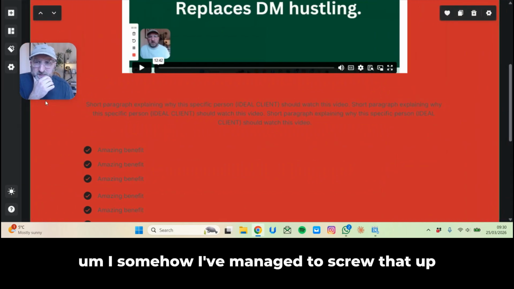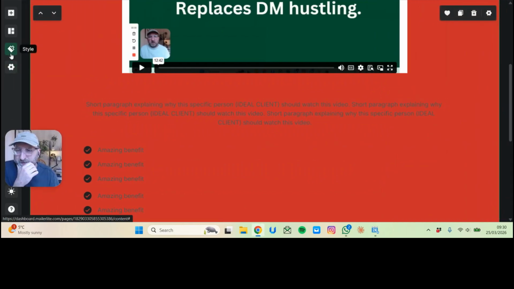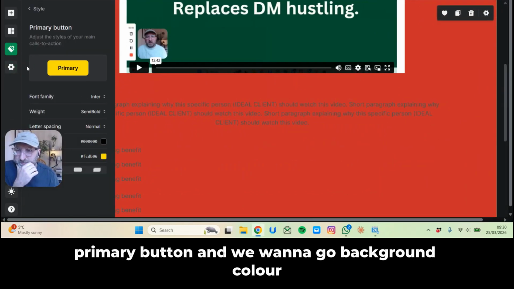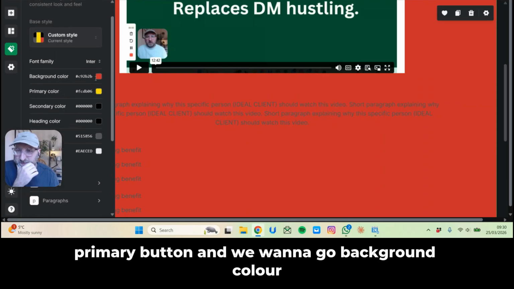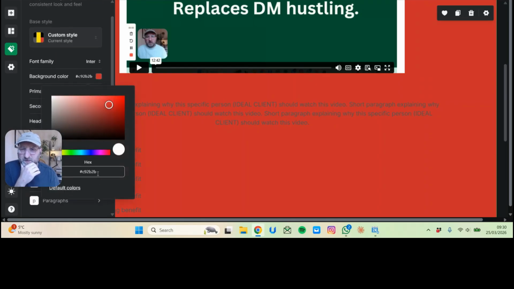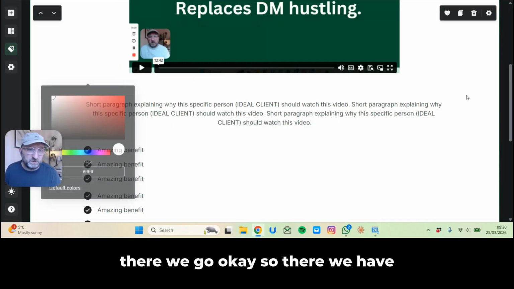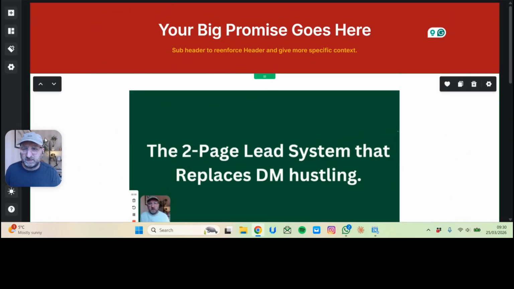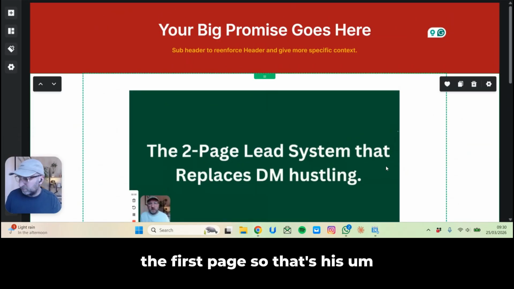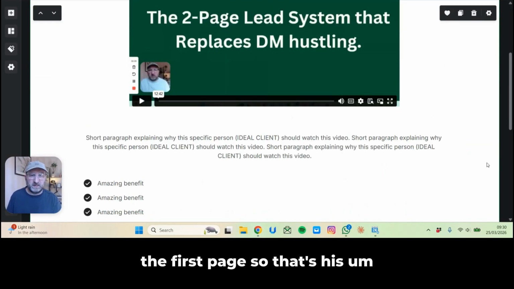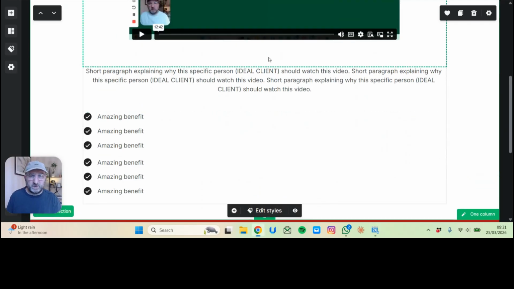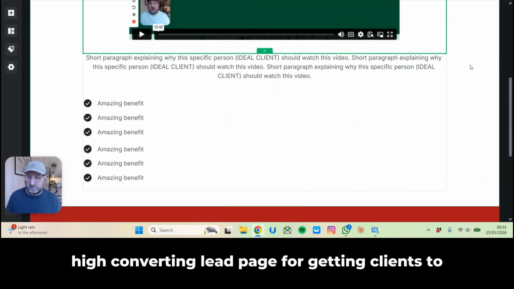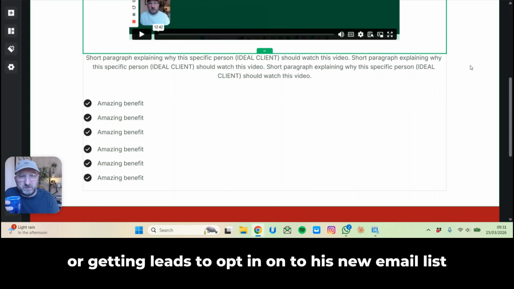Somehow I've managed to screw that up. Let's get rid of that. Didn't go back, did I? Primary button. We want to go background color. 6 Fs. 1, 2, 3, 4, 5, 6. Back to white. There we go. Okay. So there we have the first page. So that's his high converting lead page for getting leads to opt in onto his new email list.